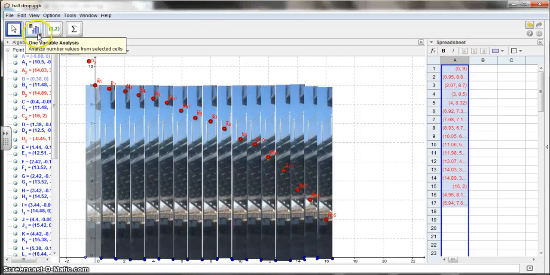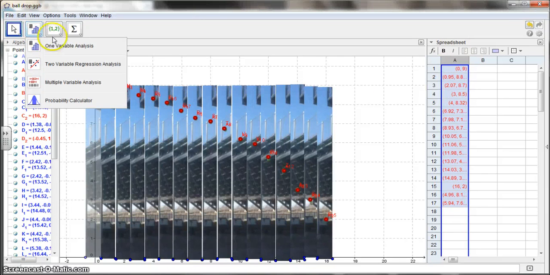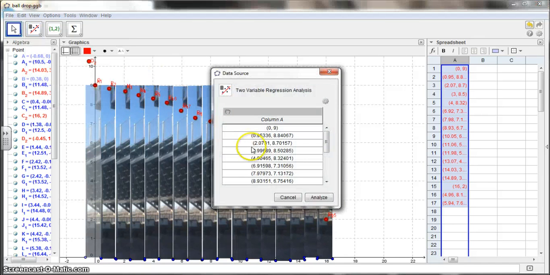We're now going to go to this one variable analysis, or the analysis toolbox here, and we're going to grab this 2 variable regression analysis tool. Our 2 variables again are speed, so time. Well, to find speed we need time and distance. So those are our two variables here, time and distance. So we're going to do the two variable regression analysis.